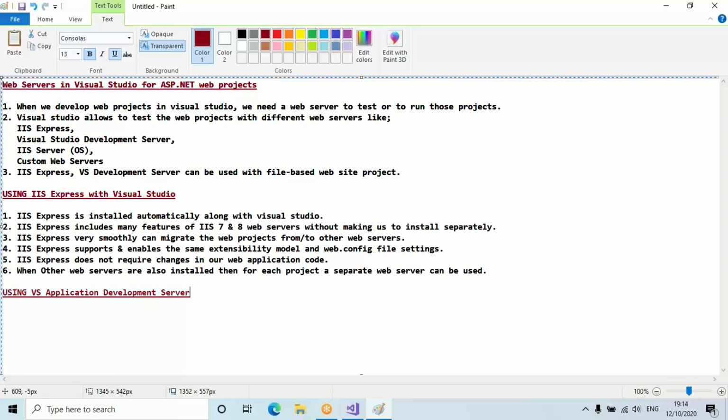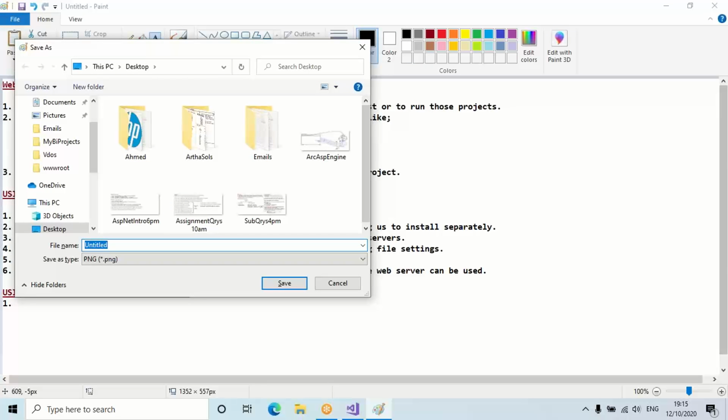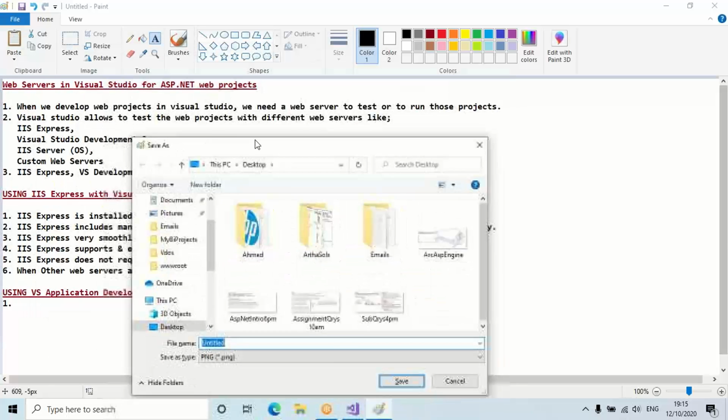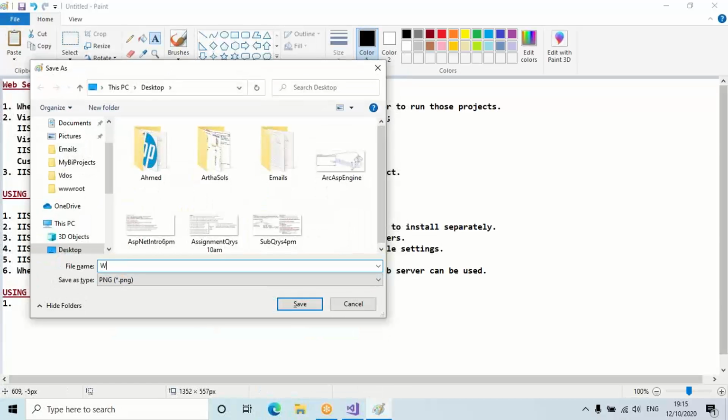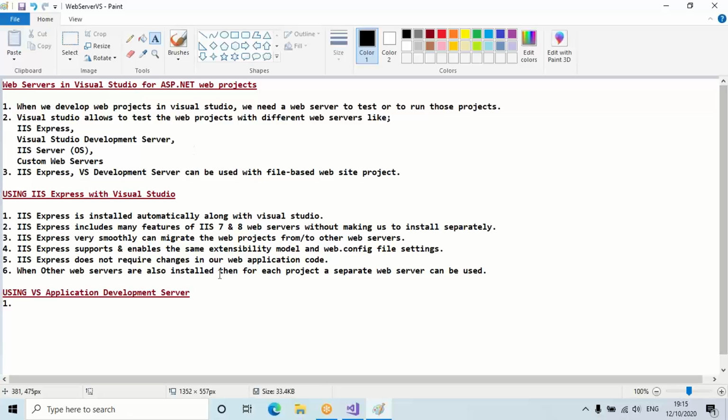Yes, this is second. So we'll talk about this server in tomorrow's class. So this is all about web server, Visual Studio. That's it. Okay. So we'll stop the session.